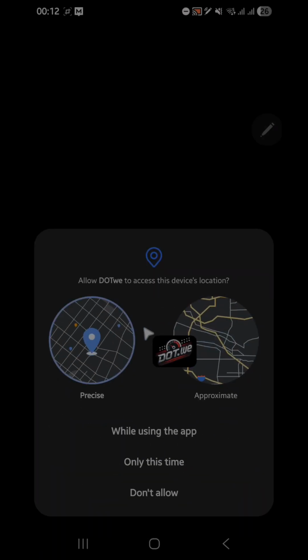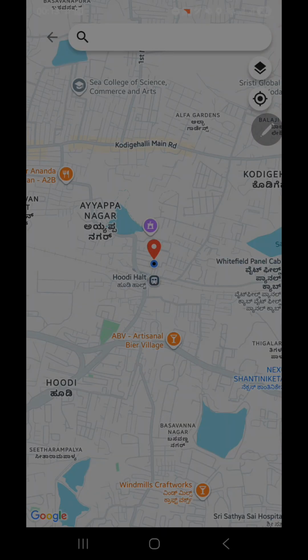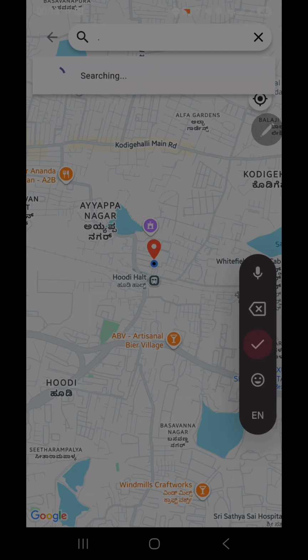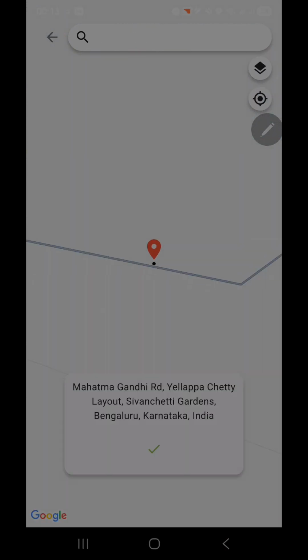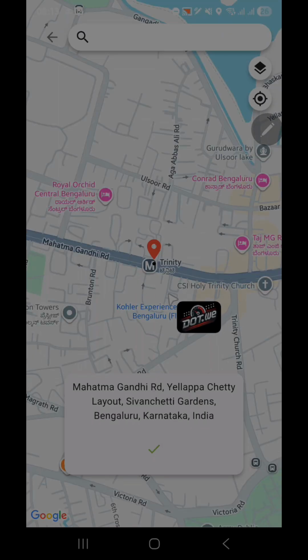Okay, so it'll ask you for your location also. You have to give precise location while using the app, so it's fetching the location. If you know the exact place, you can go ahead and type it over here. So if I type MG Road Bangalore, this recommendation will come. You can click on it, and it'll take you to the place.